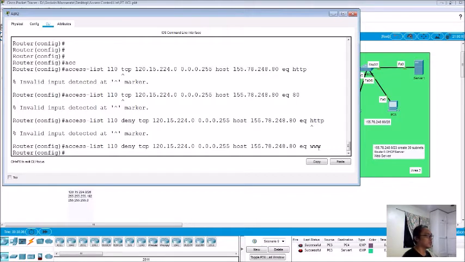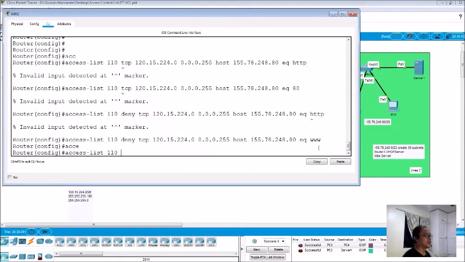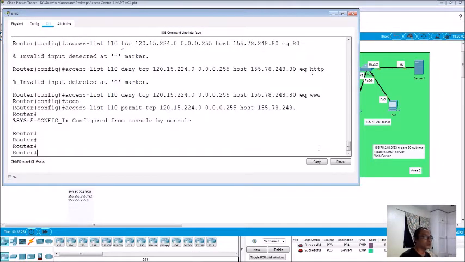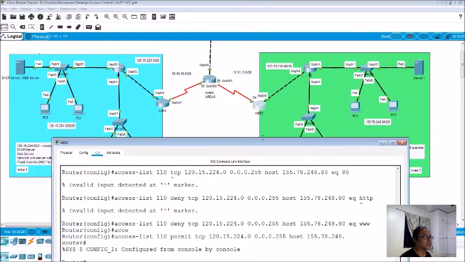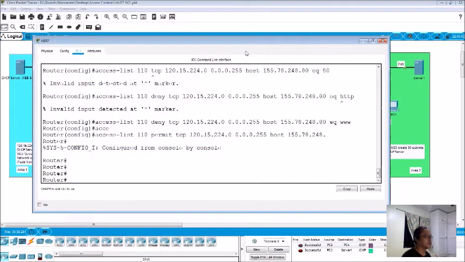Okay, the next thing that we're going to do is to permit the FTP. Okay, so access list 110 permit, then butang o TCP and 120.15.224.0 0.0.0.255 to host of 155.78.248.83 na ganyan siya. Okay, what we are going to do is to put now the access list of this one, access list of the router there.